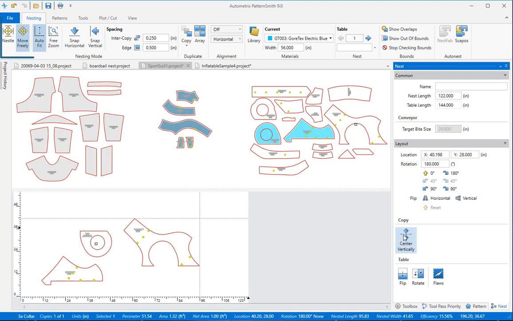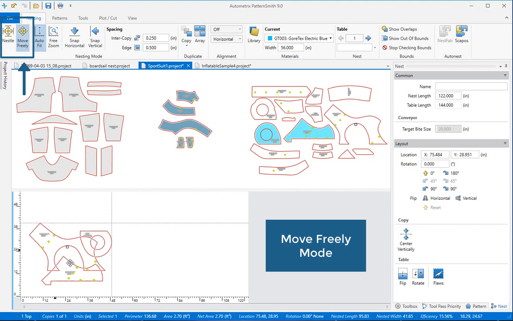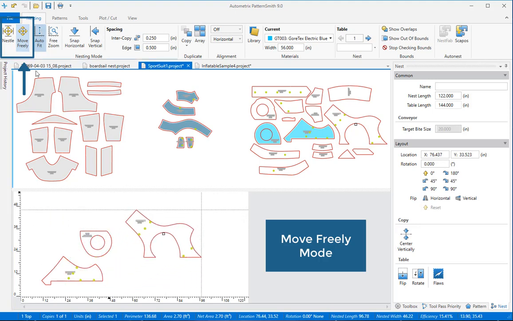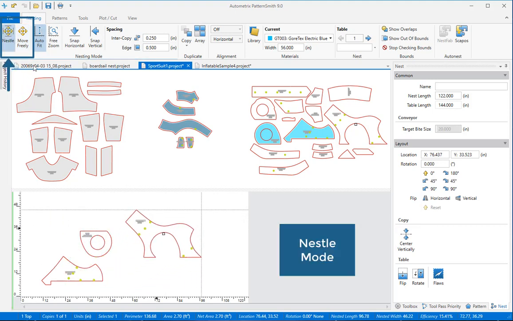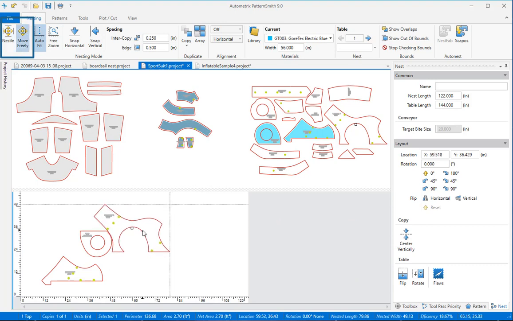PatternSmith uses two nesting modes. Move Freely mode lets you move a copy anywhere on the table, even overlapping other copies. Nestle mode prevents overlaps. You can change nesting modes from the ribbon or toggle between modes by pressing the space bar.